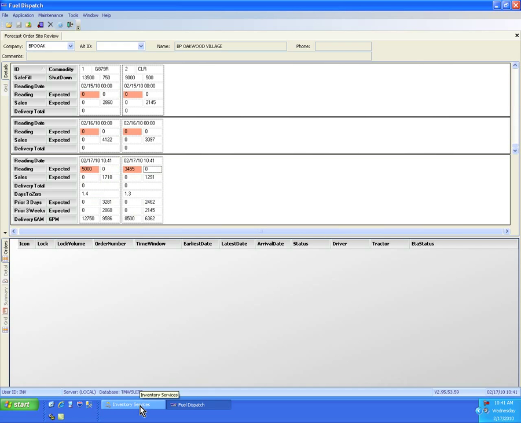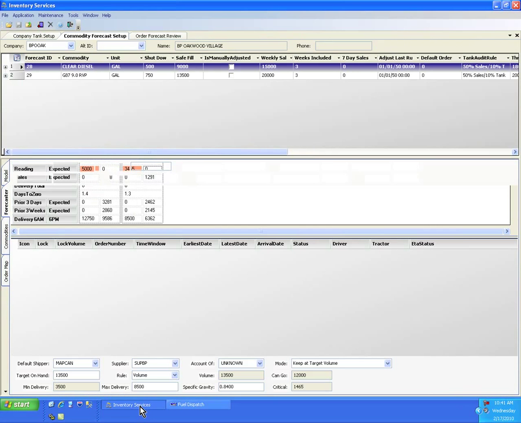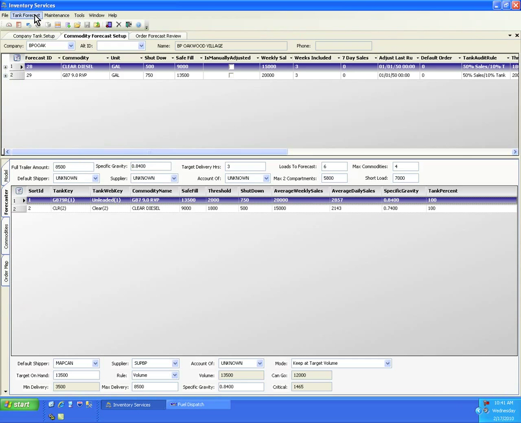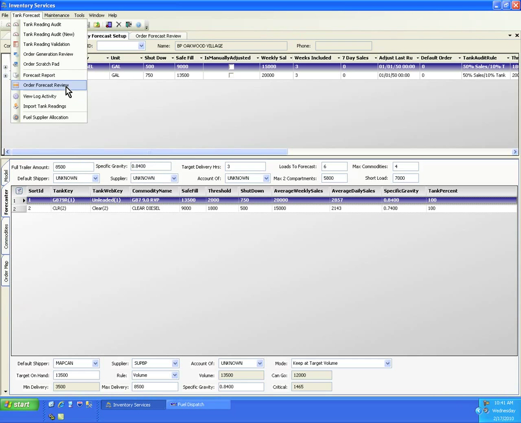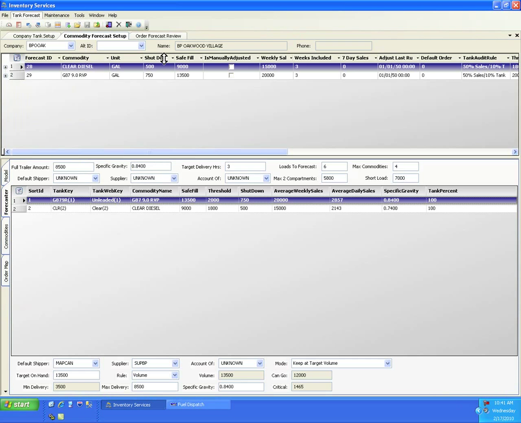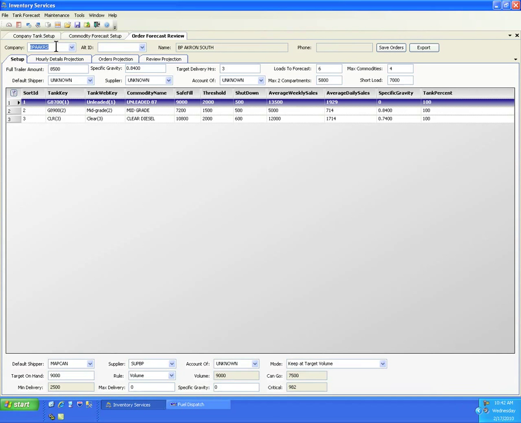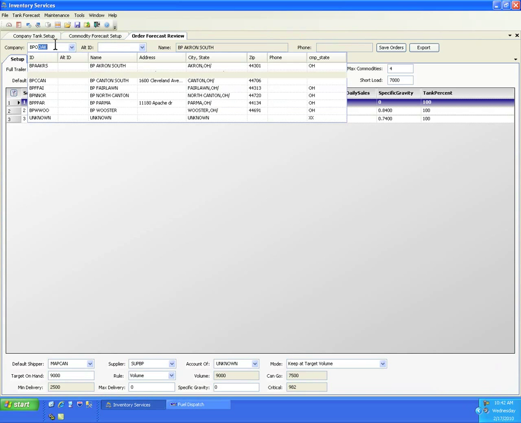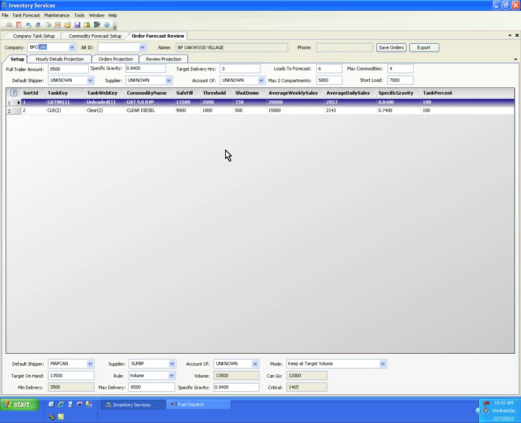So we'll switch back down to inventory services. We're going to go to Tank Forecast, Order Forecast Review, which is what I'm on now. Pull up our store. By pulling up the store, that simulates the forecaster running, and it's going to create those orders. There's an Orders tab so that I can review how many orders were created and what time they were created and what gallons are going to that store.